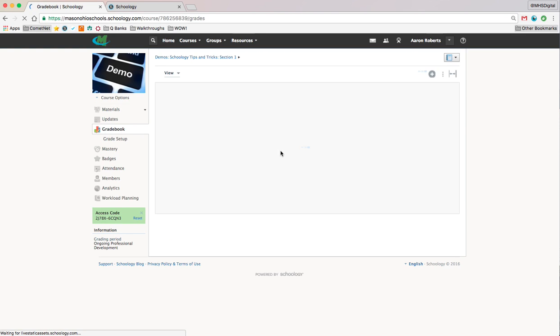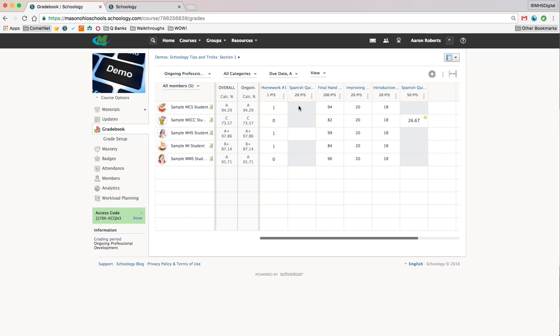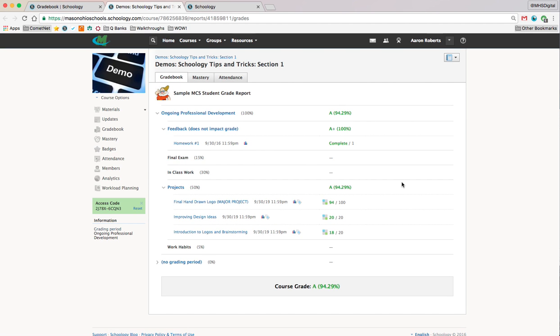In the gradebook, it looks like this. Okay, so if an assignment has been assigned to just a group of people, it'll show up like this. So this assignment has not been assigned to these individuals. This assignment has only been assigned to that individual. It just grays it out if it was not assigned to one of these individual kids. These individual kids will not see that on their grade reports either.